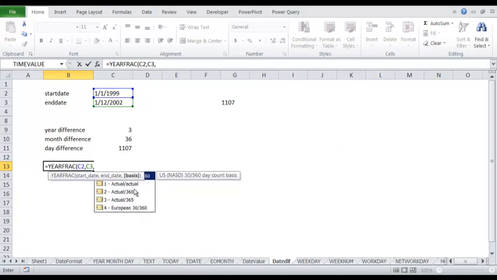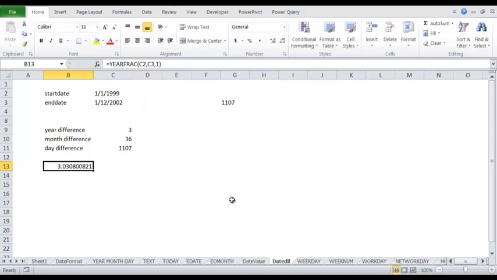As of now we are interested in actual by actual, that means 1, and we will see it is giving me 3.03. So rather than rounding to 3, it has given me 3.03. It's always better to use YEARFRAC rather than the year difference using DATEDIF.